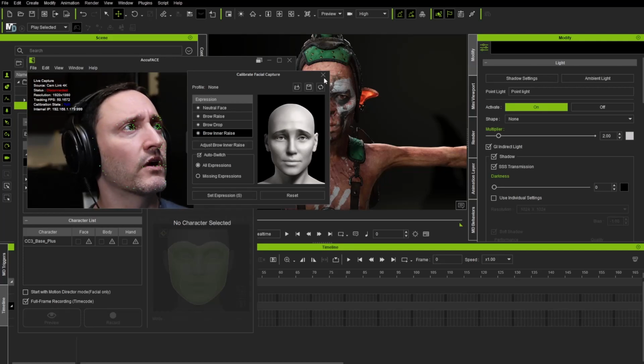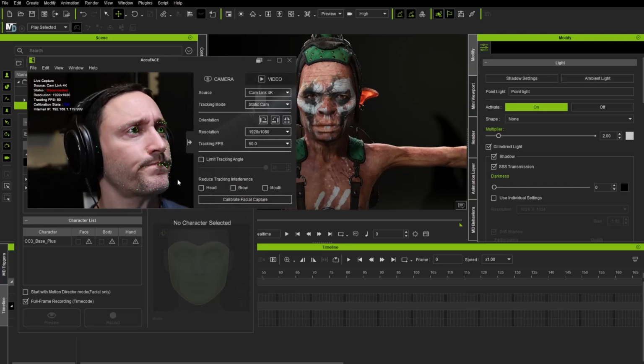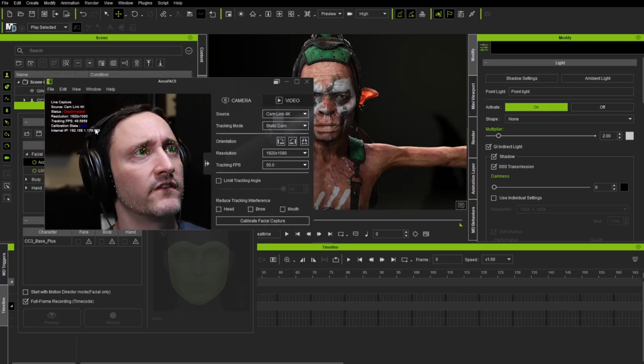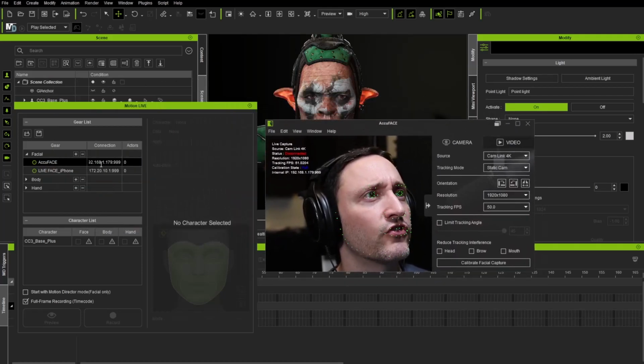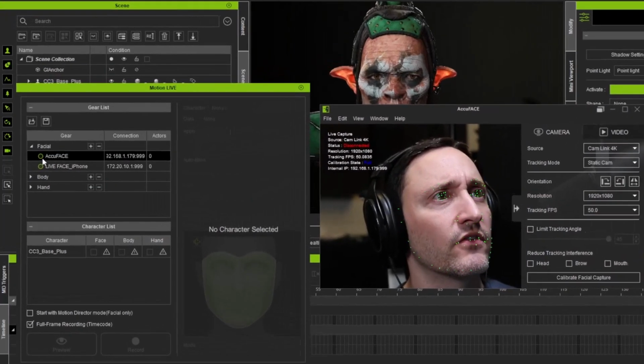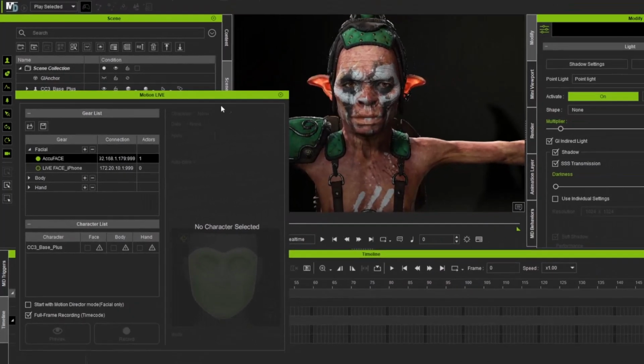Okay, so I think we're good. I'll go ahead and close that window out. And now that we have AccuFace, I have my internal IP, which should match up with this, and it looks like it does. So now I can turn this on. It'll go ahead and connect.